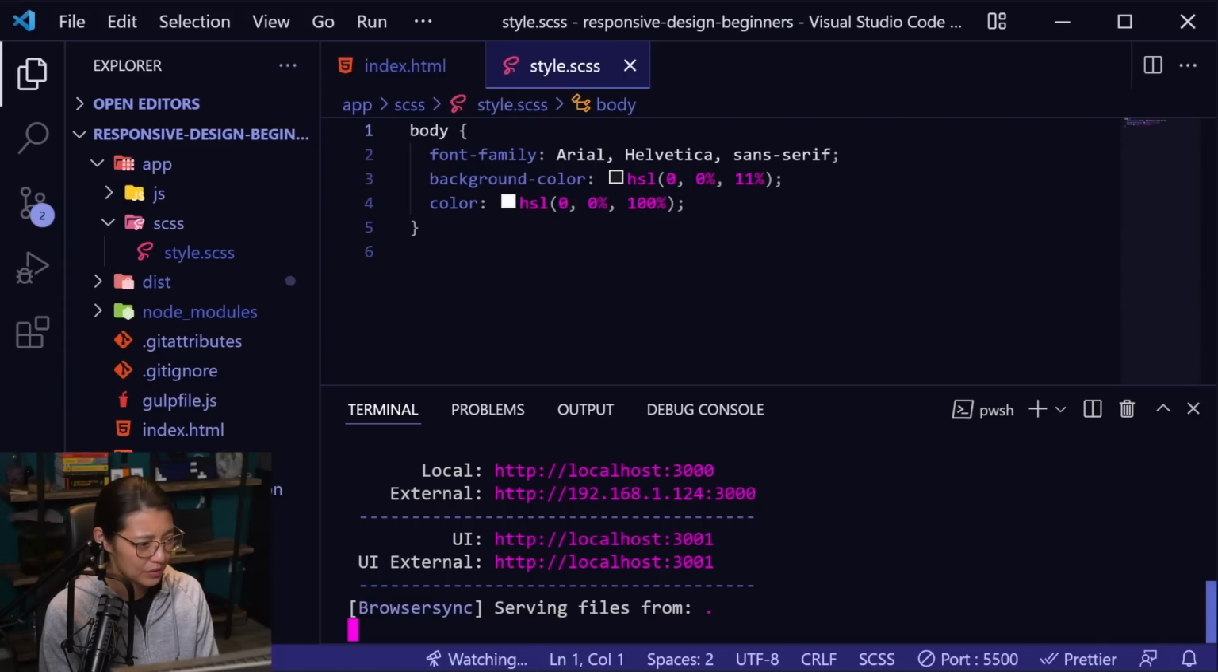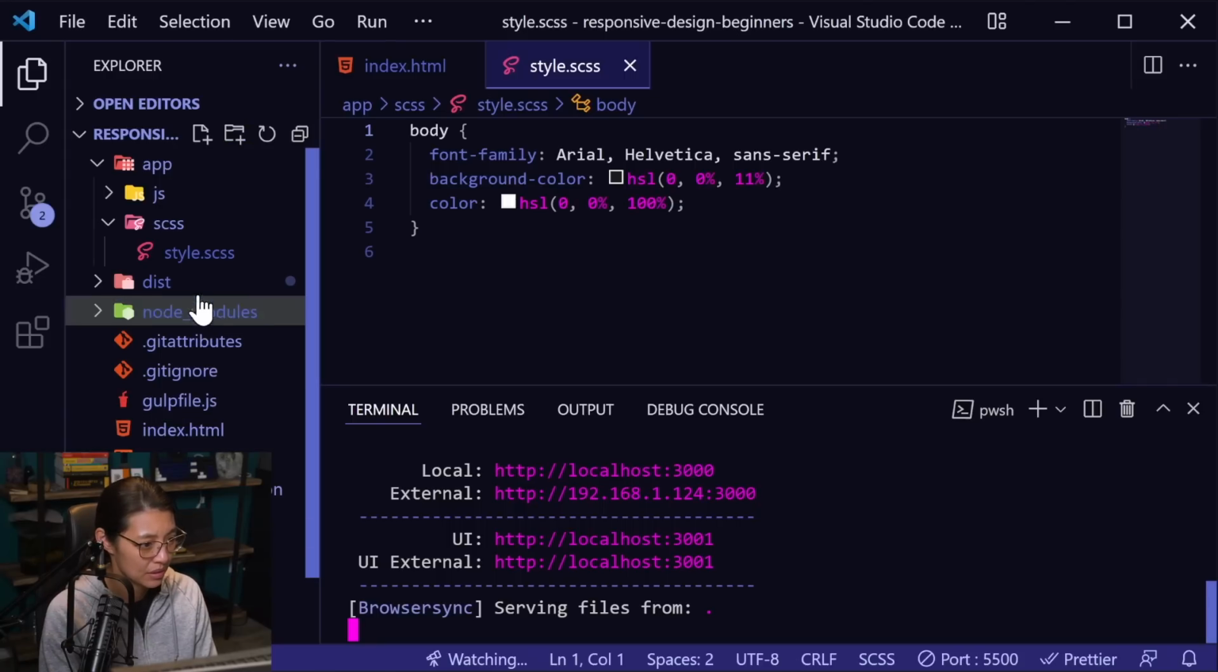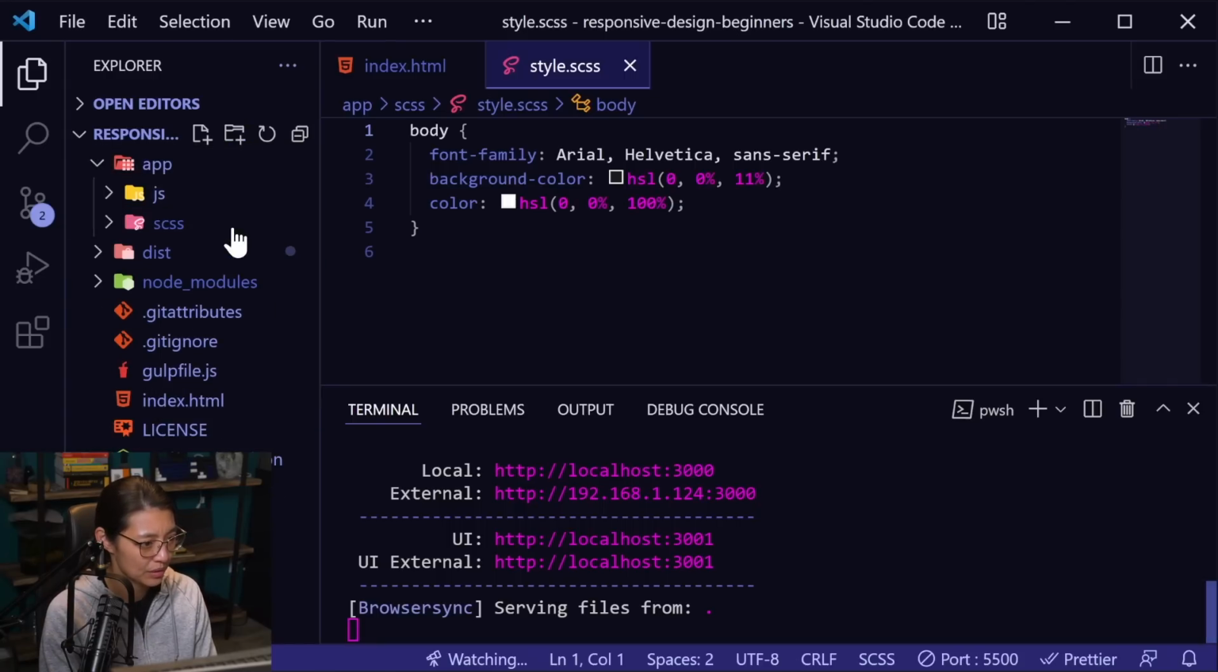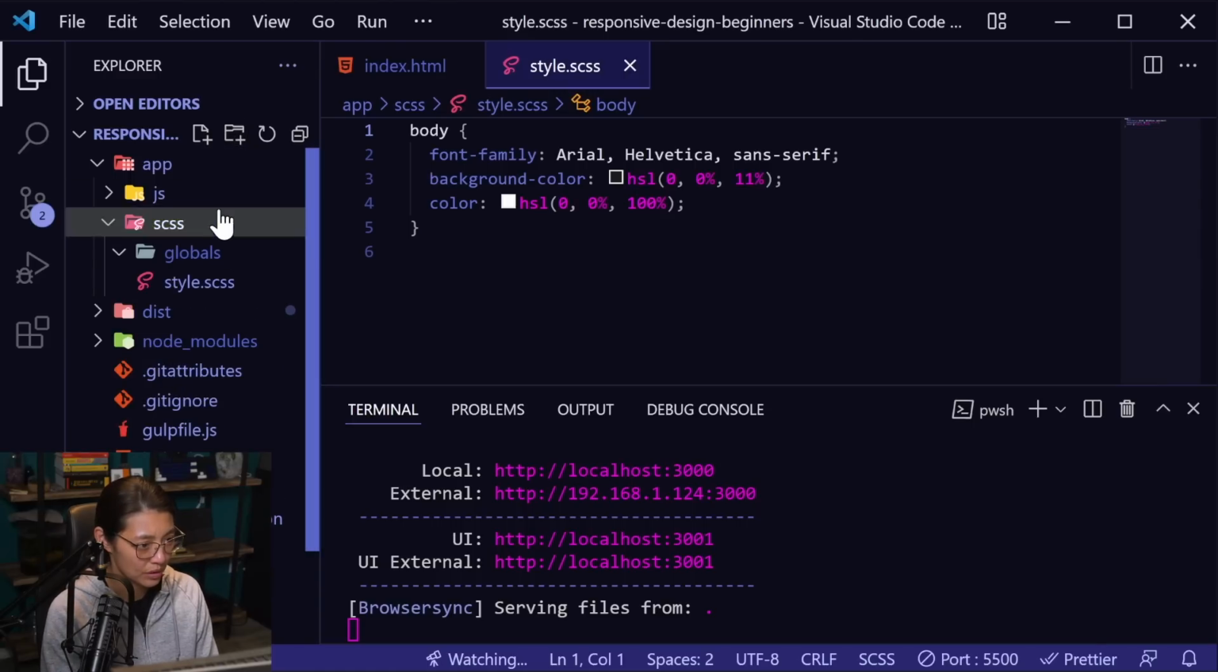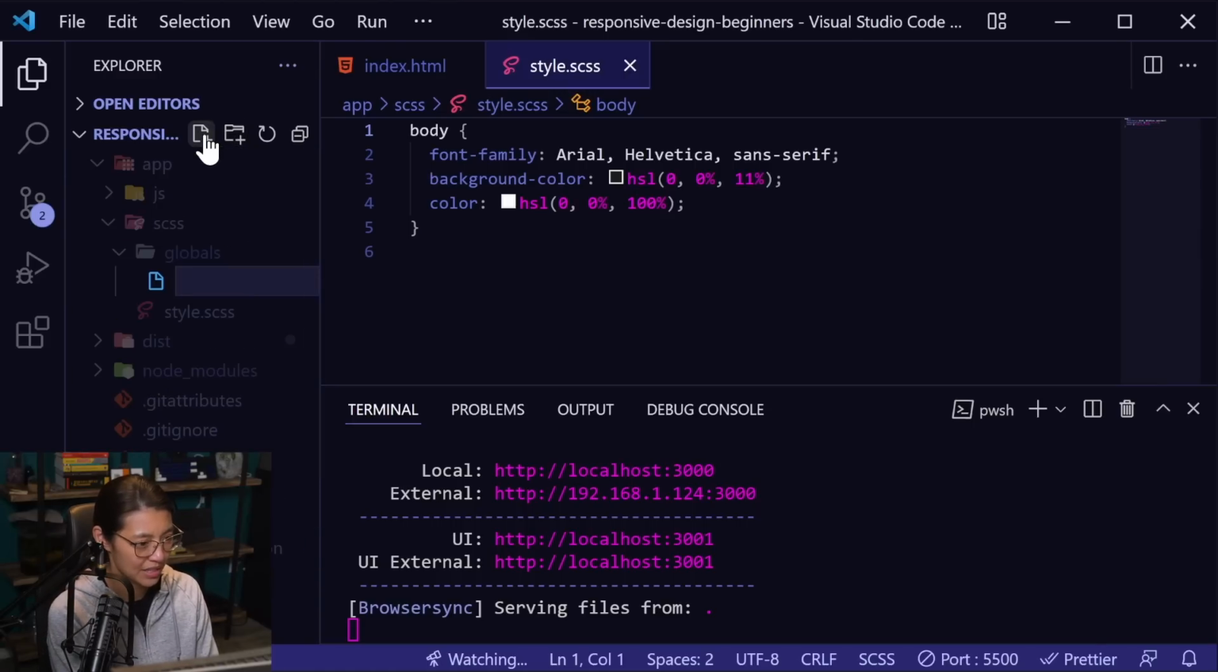So in our project, the first partial that we're going to be creating is for some boilerplate styles. Now, these are some general styles that I use on pretty much every website that I work on. These boilerplate styles are what I sort of consider global styles, so I'm going to be creating a global subfolder because we're going to be adding to these global styles. So in the app SCSS folder, I'm going to create a new folder, and I'm going to call this globals. And then in the globals folder, I'm going to create a file. This is going to be our first Sass partial, and the file name is underscore boilerplate.scss.